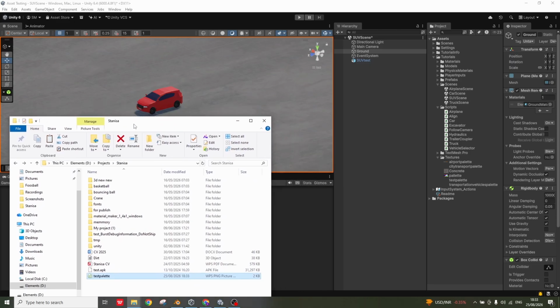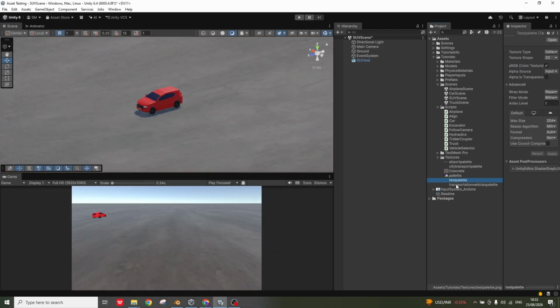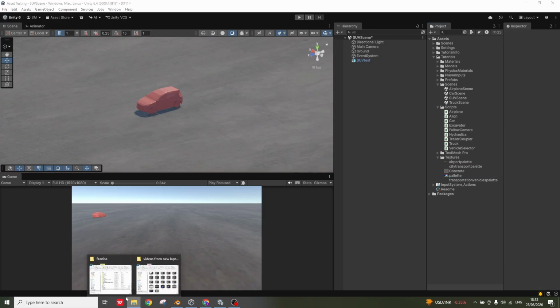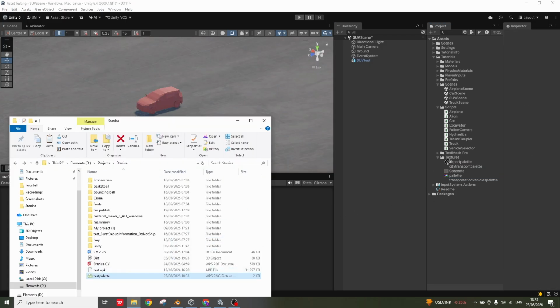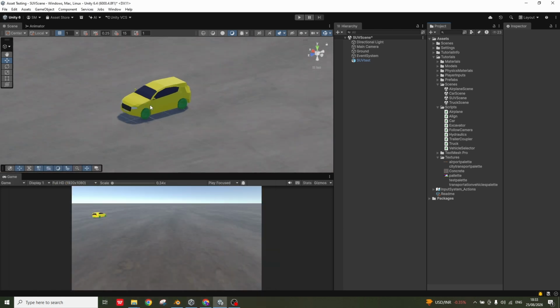Delete color palette from the project and drag the one that we just edited. All the new colors are here.